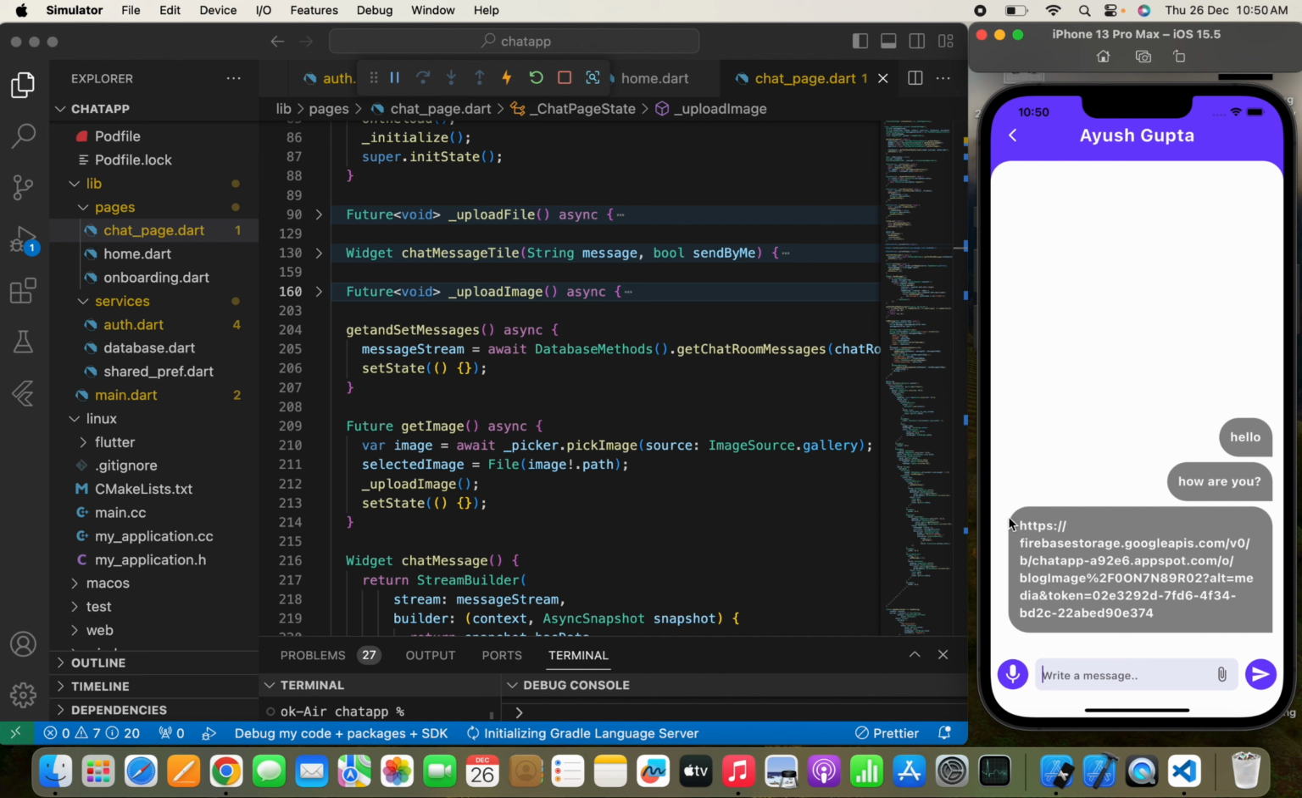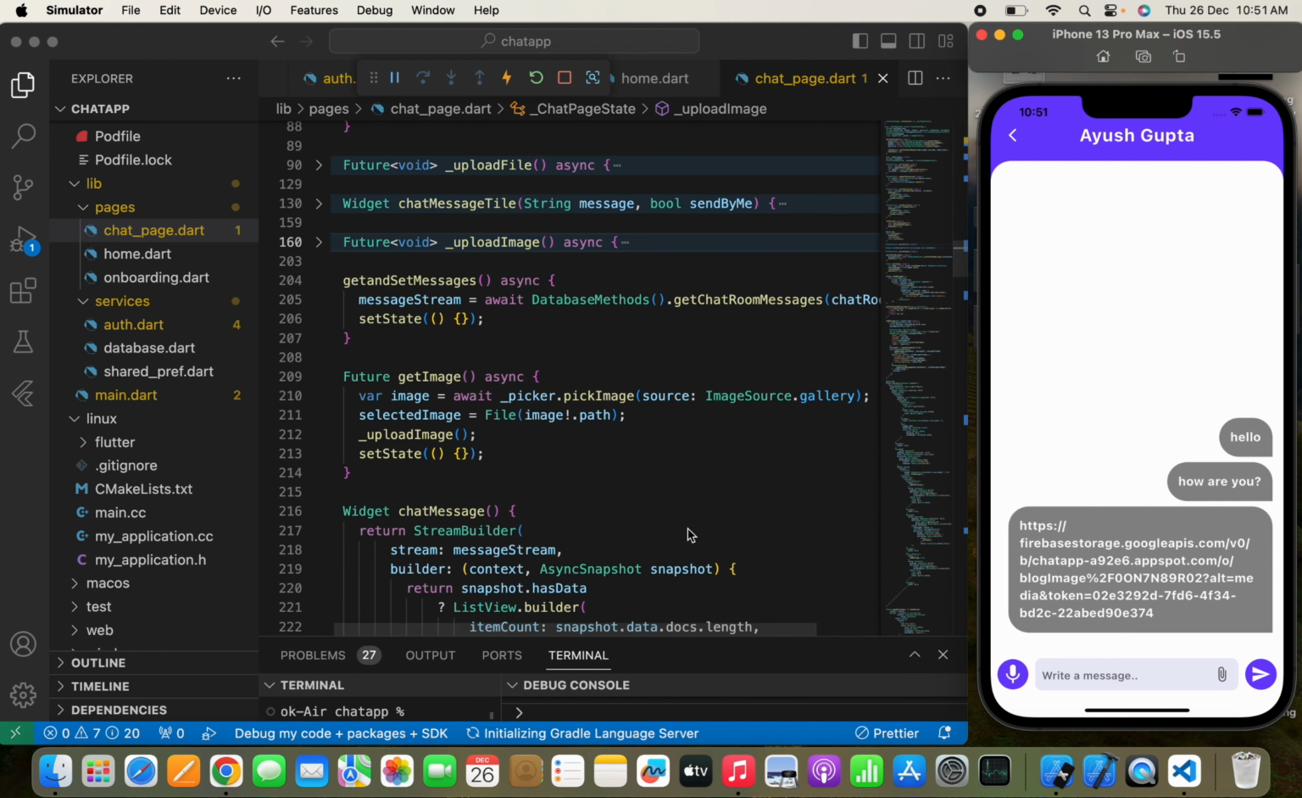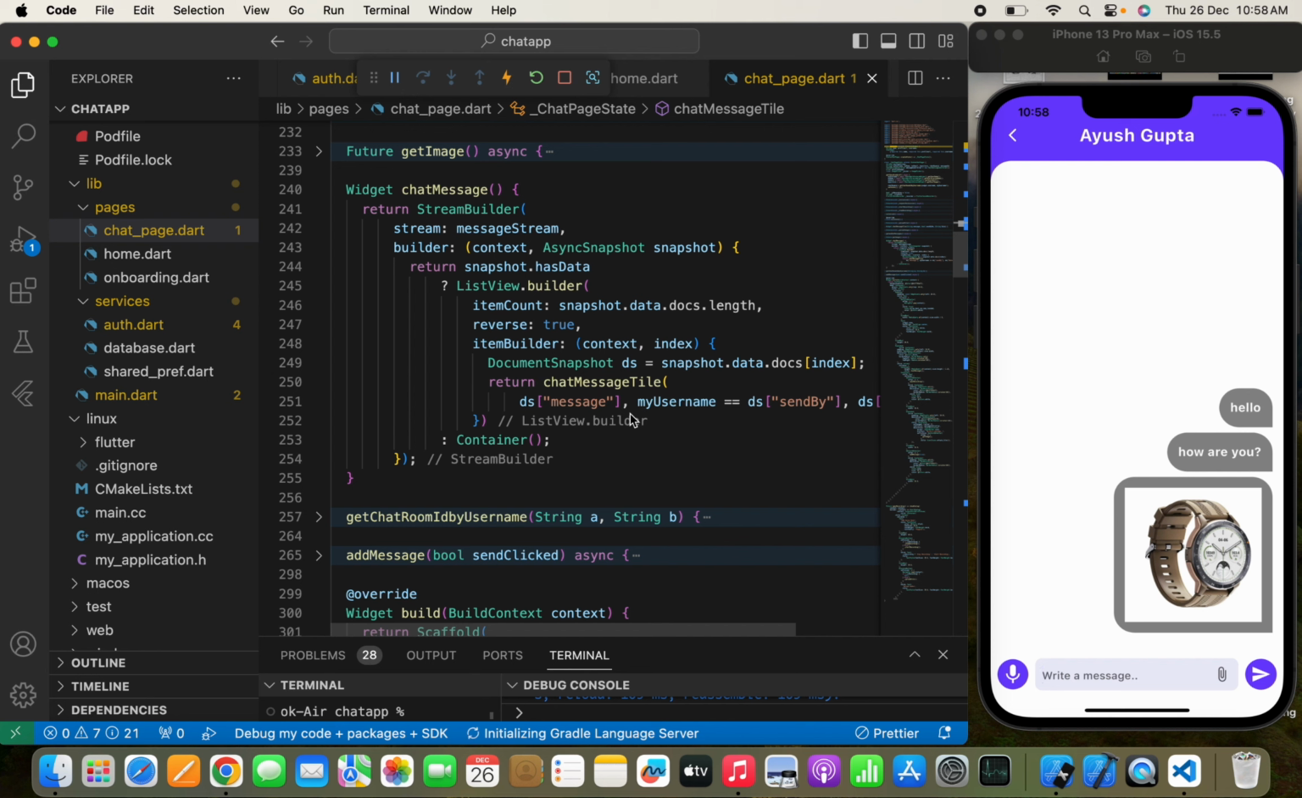Now you can see that once I've sent the image, the link of the image has been shown over here. But we don't want to send a link of an image to that user. We need to send them the image rather than showing the link. That's why I was telling you how data is necessary here. Now we need to make some changes to show the image over here, and the same for the audio file. Here you can see that it shows an image rather than a link. So let me explain what I have done over here.